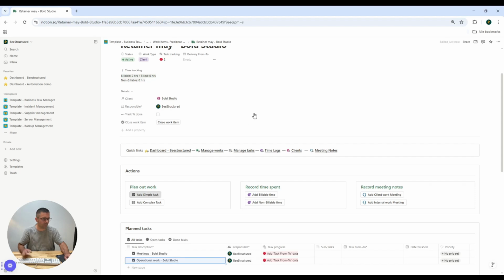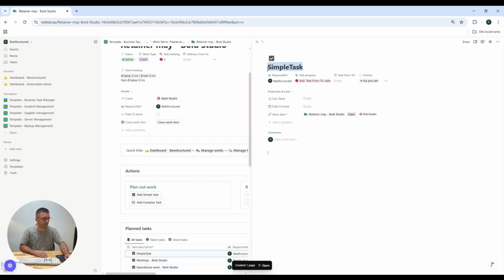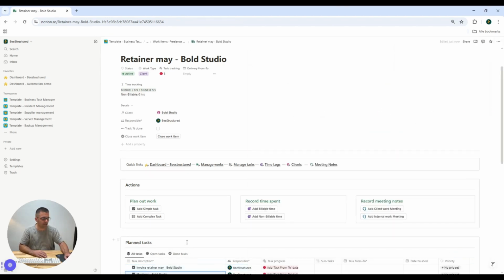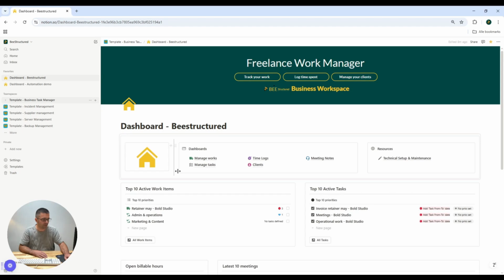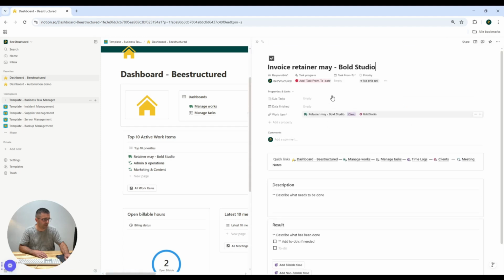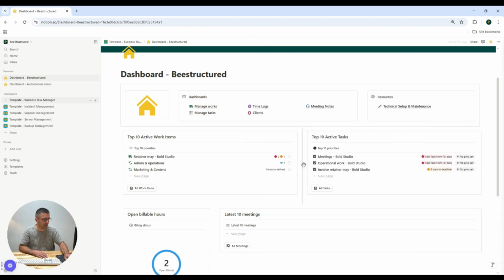And then of course we also need to invoice this. Retainer May Bold Studio. Alright, so I have created a few buckets and also a task to invoice this work item. So now we go back to the home page. We see we've created some tasks. You can also add obviously a due date. So let's put this on end of May.